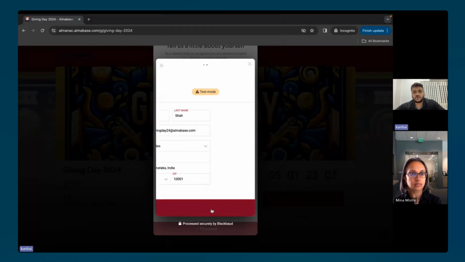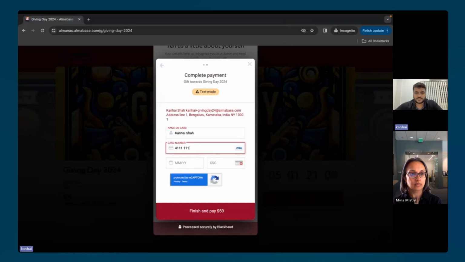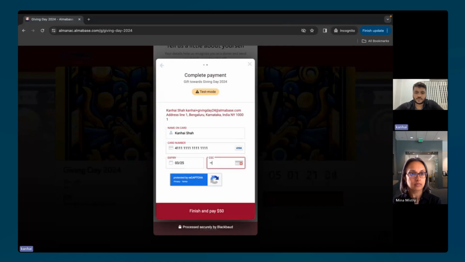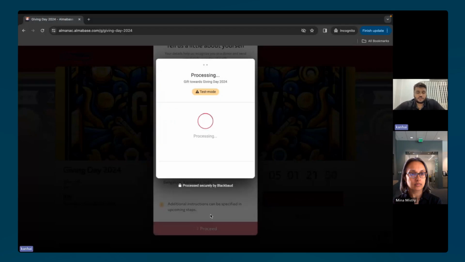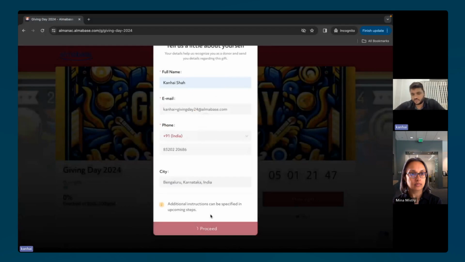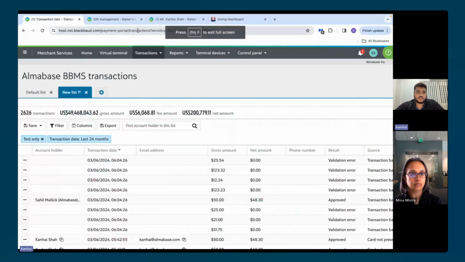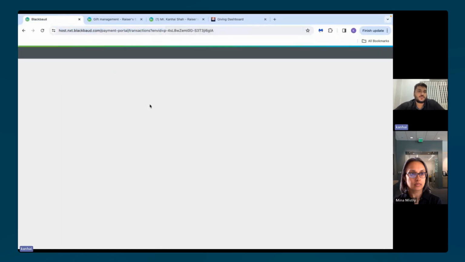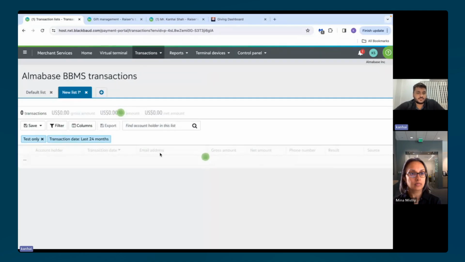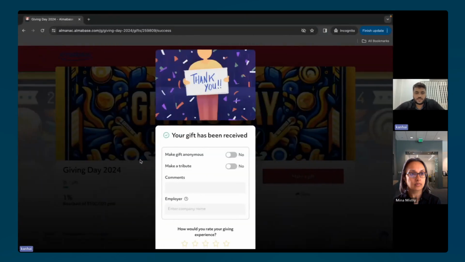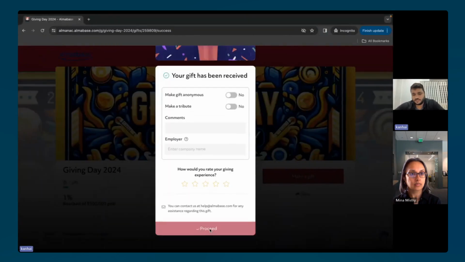As you can see, this is in test mode. I'll be using test card numbers, but this is exactly what donors will be seeing while they are making the payment. This is the process which a user goes through. Once this payment is captured, we can see it tracked on the transaction list on the payment portal. This is the BBMS payment portal where you can see the list of transactions, and you can see this transaction listed here. So this is how the one-time payment gets processed through Almabase, which is integrated with BBMS.